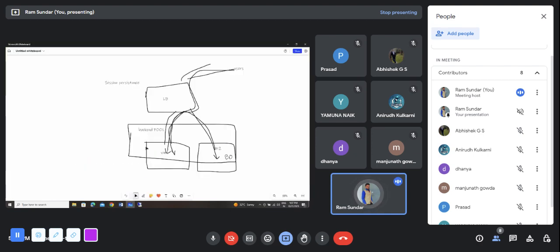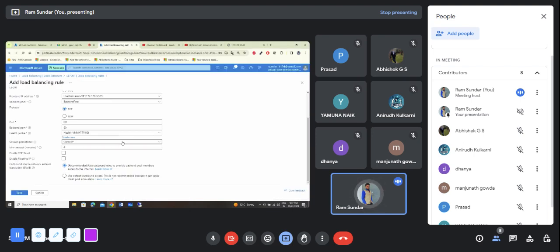If you give a client IP, it will route only to the respective VM. So we can give combinations along with the protocol also, that is client IP with protocol. You can read the technical wording from Microsoft also: session persistence specifies that the traffic from the client should be handled by the same virtual machine in the backend pool for the duration of the session. Okay, so hope you understood session persistence.